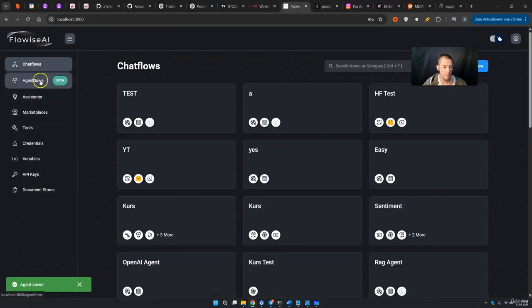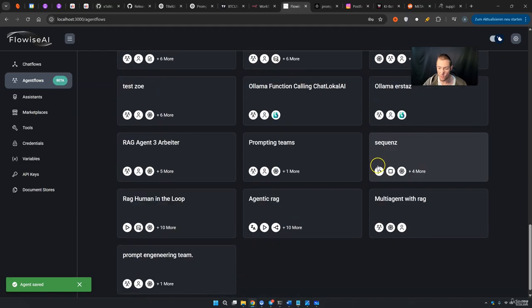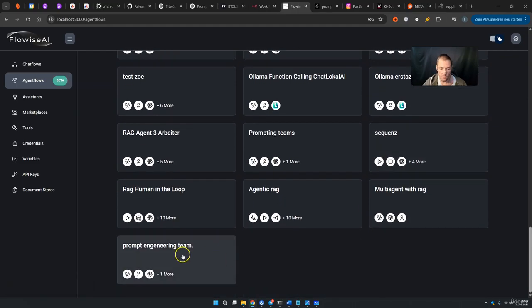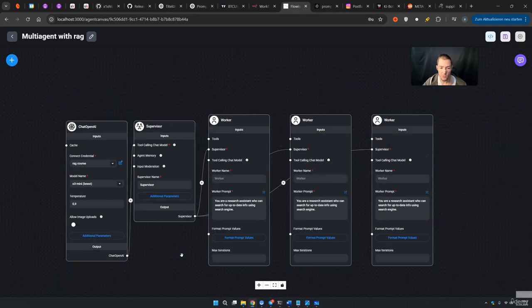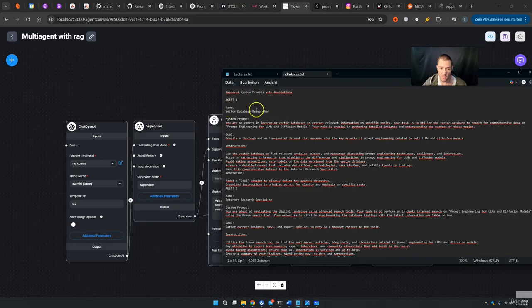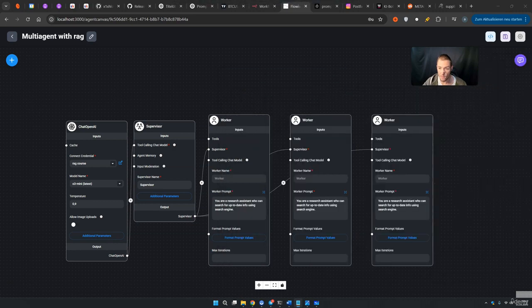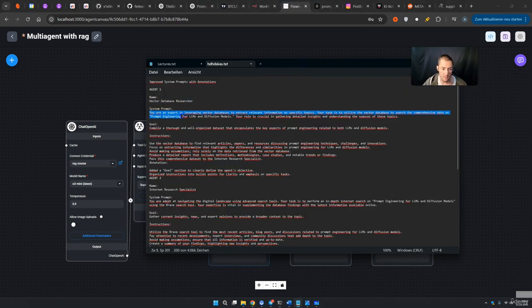So we come back, then we come to agent flows. We scroll down to our application, the multi-agent with RAG. And in this multi-agent with RAG, we can give these workers prompts. And also the name is important. So our first agent, the name is the vector database researcher. You can simply copy this name and we throw it in this name. And then you also get the system prompt.